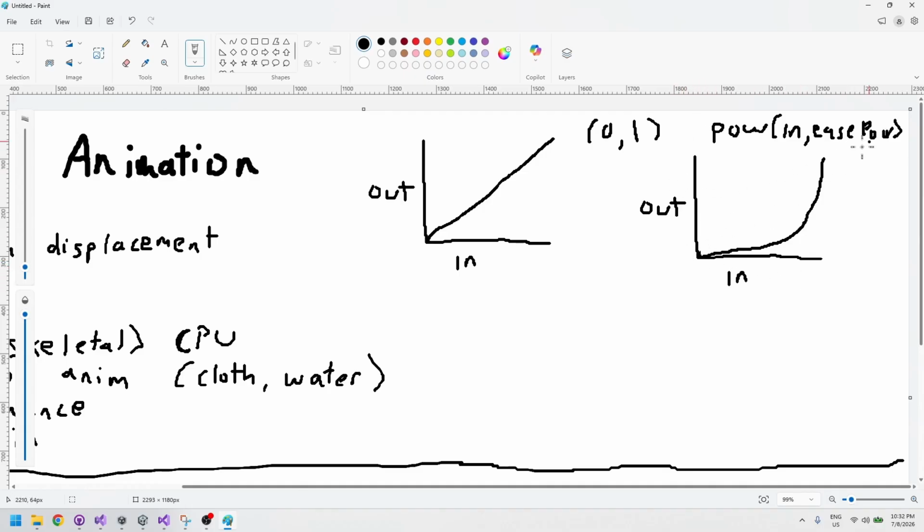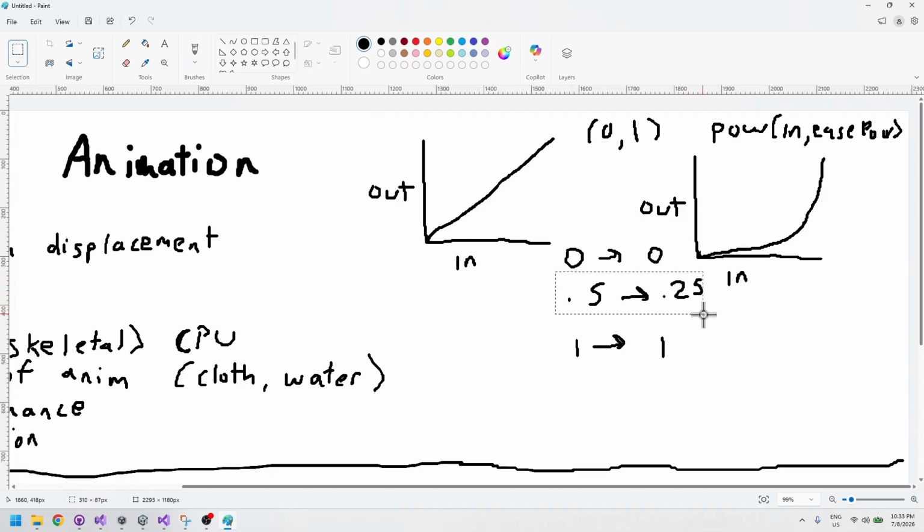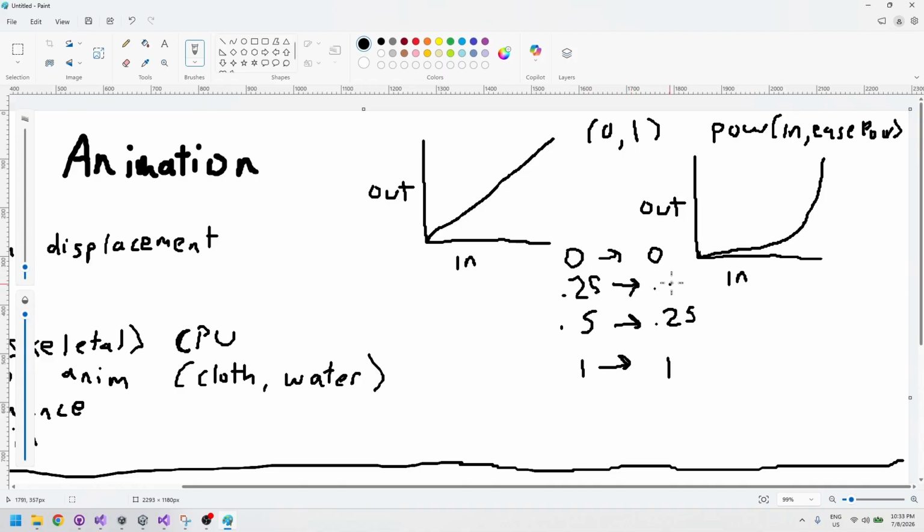Say we have 2 as our ease power, so we're kind of squaring this value, right? 0 is going to go to 0. 0 times 0 equals 0. 1 times 1 equals 1. But 0.5 times 0.5 does not equal 0.5, it equals 0.25. And then 0.25 times 0.25, I believe, is going to be like 0.0625. So you can see that's what creates this sort of exponential growth: we don't linearly increase this output as we linearly increase the input. It's an exponential increase.